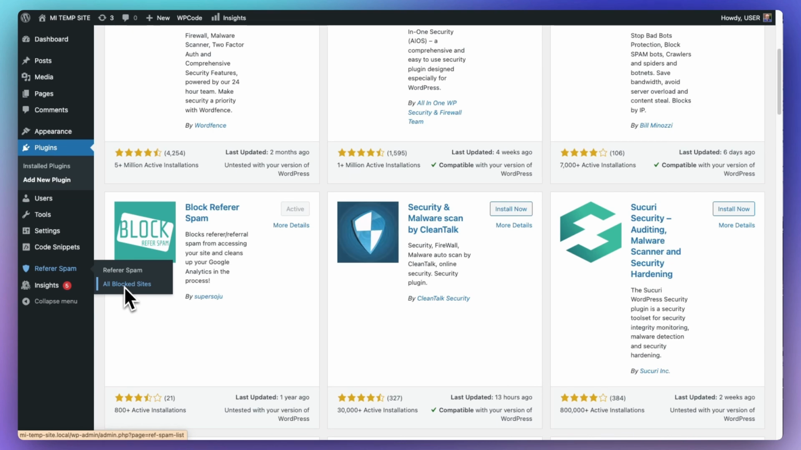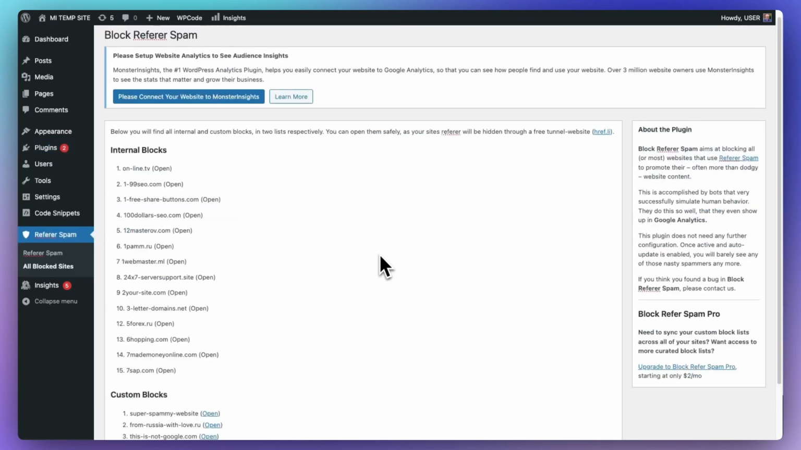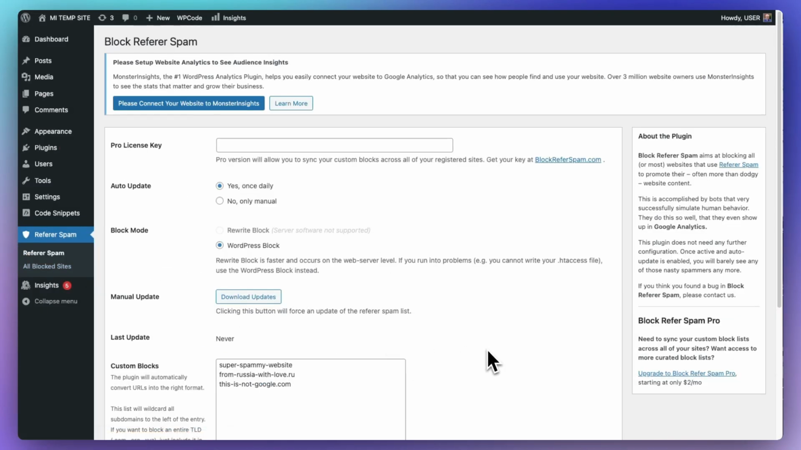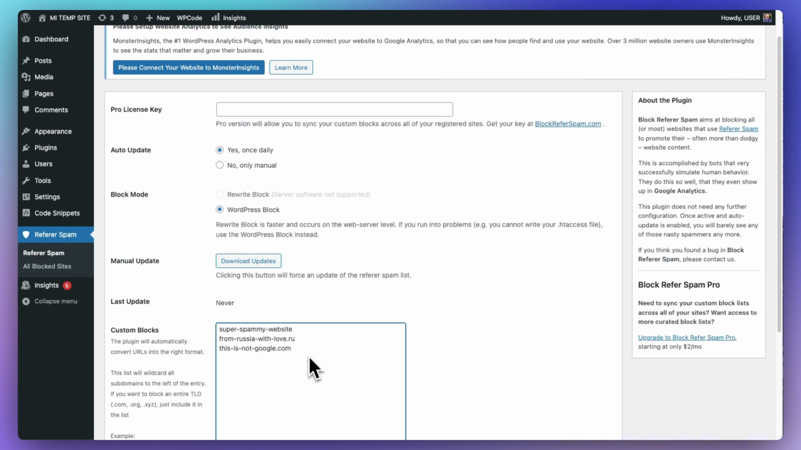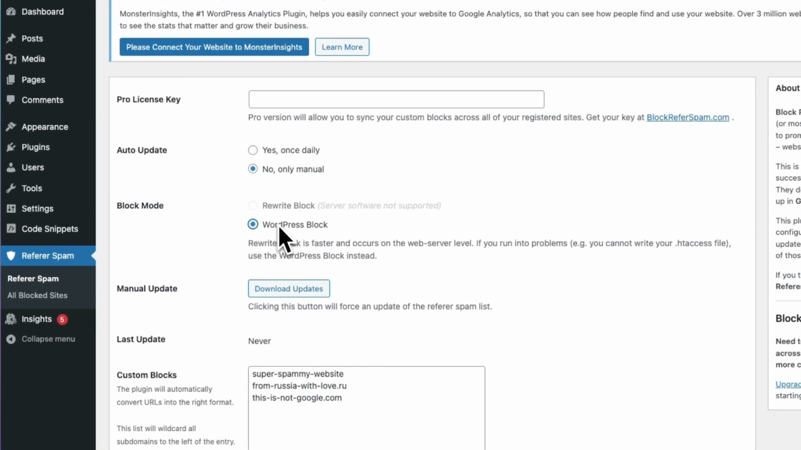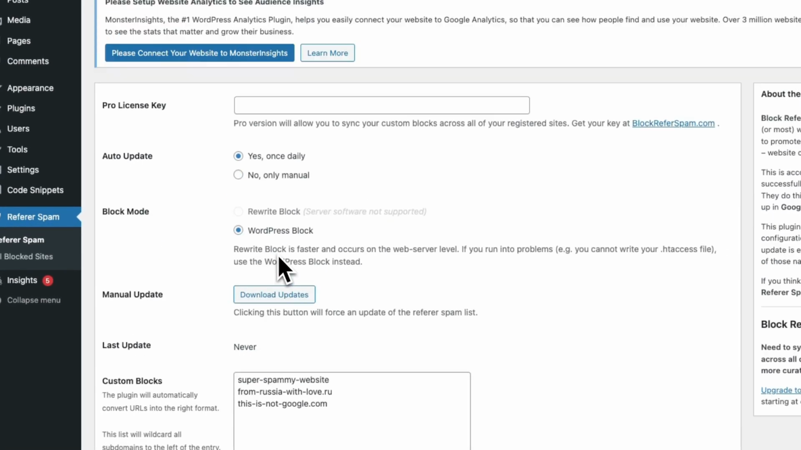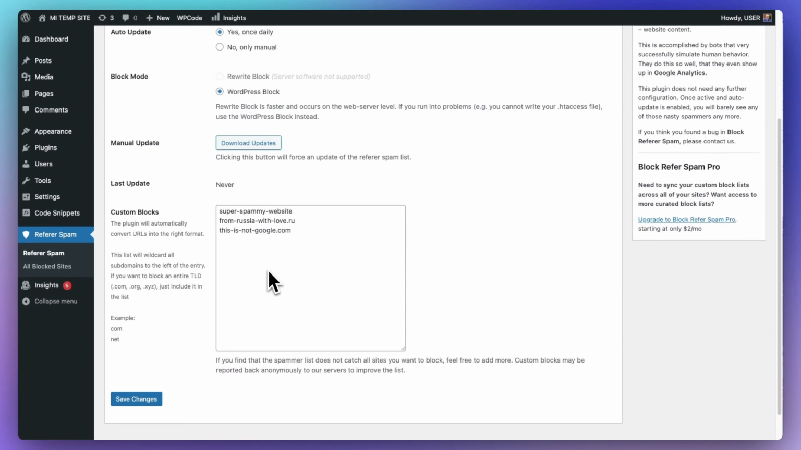If you click on All Blocked Sites, you're going to see the list of sites that are already blocked by the plugin. So you'll need to click on Referral Spam to configure the plugin settings and add any other sites that you want to block. Then select Auto Update or Block Mode, and you can force a manual update of the Referral Spam list. If you see referral spam links in your Google Analytics report that aren't listed in that updated list, just add them to the custom block list by copying and pasting them in the text area next to Custom Blocks, and then click Save Changes.